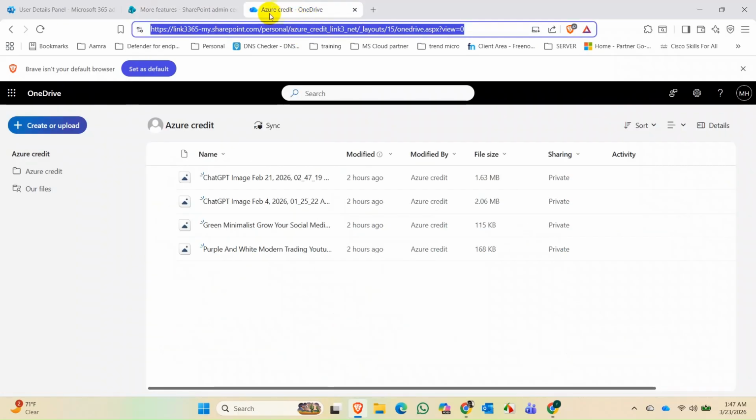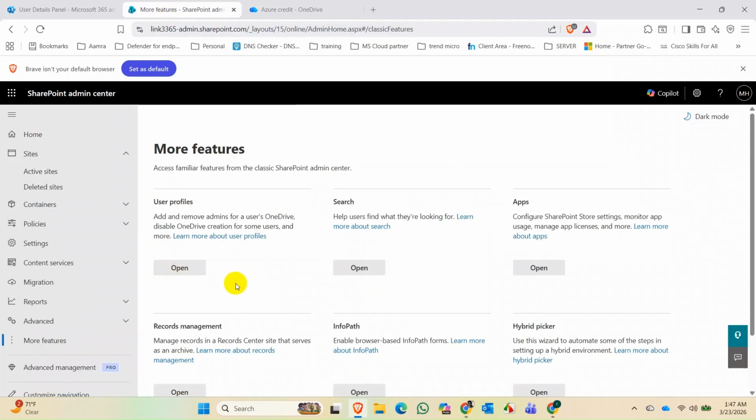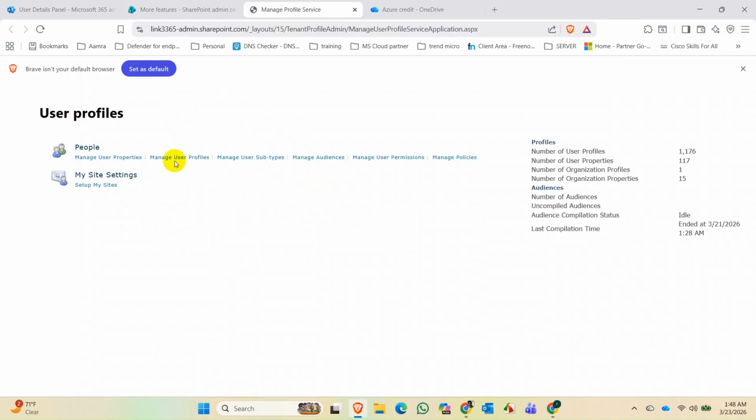This SharePoint admin center is very useful if you encounter some OneDrive issues, or sometimes the right person does not have the permission to access the OneDrive. You can do the troubleshooting from here. This is a very useful feature for troubleshooting OneDrive issues, and very useful if you are an IT administrator or Office 365 administrator. You can easily do some troubleshooting from here.